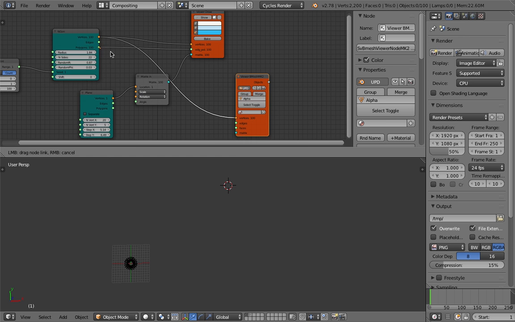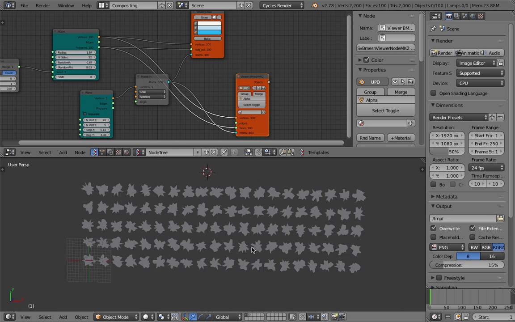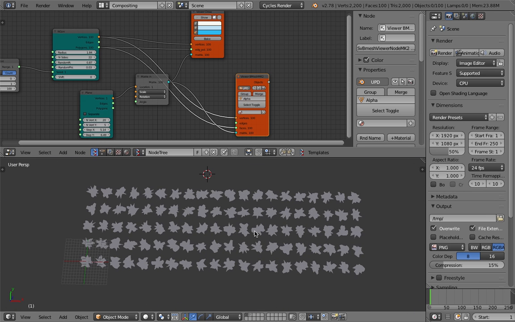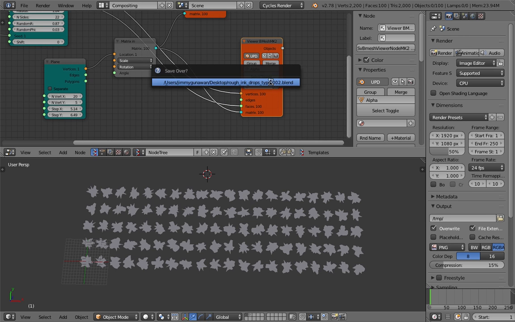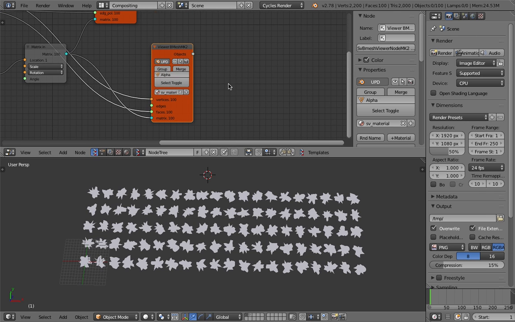Plug in the vertices, plug in the polygon and the matrix. There you go. That's our ink blob kind of objects. You can randomize the material. Let me give you a cycle material. So now it has cycle materials.